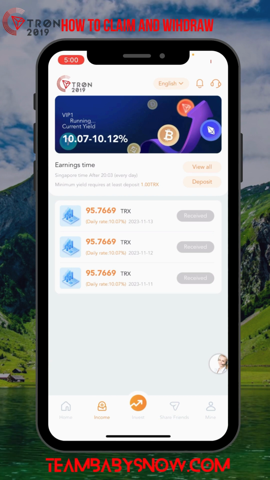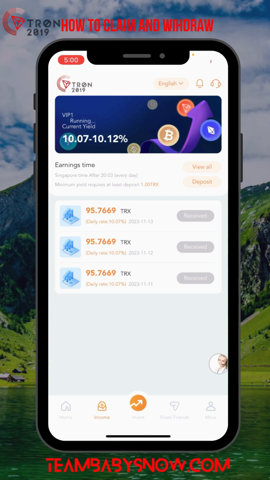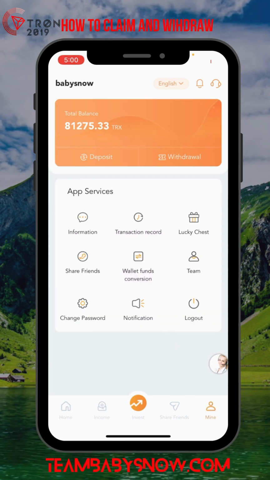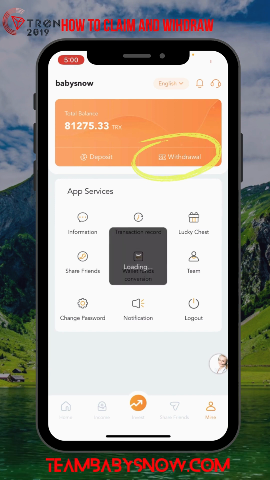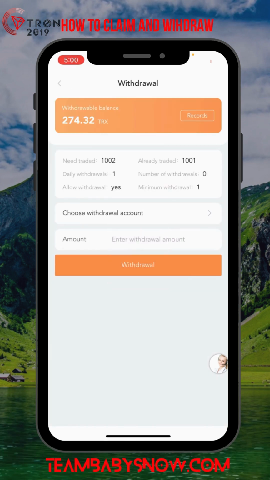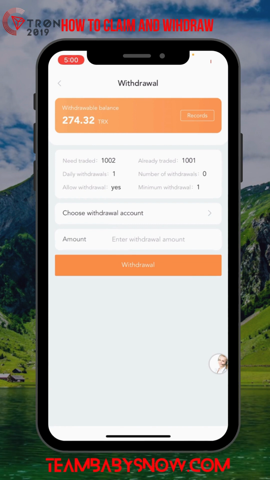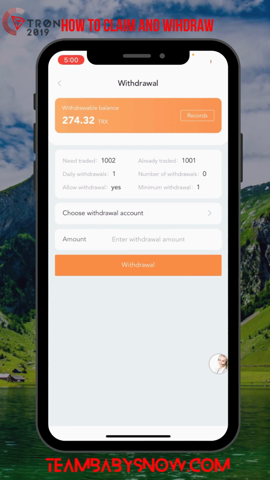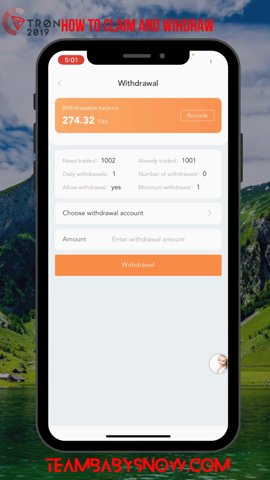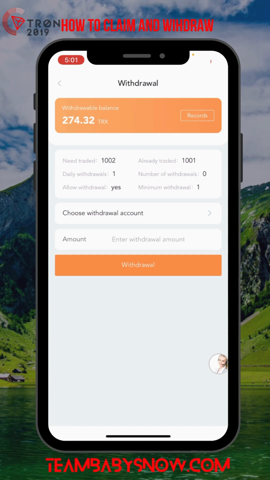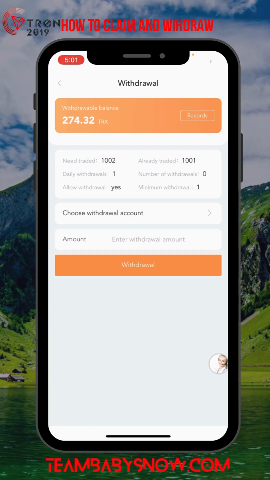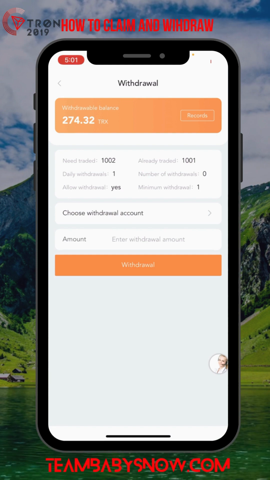Right? So after you receive your earnings, you can now go to mine. There's the withdrawal button, so click on that and you will see I have 274.32 withdrawable balance. You can also see the status here. Allow withdrawal, yes, means you haven't withdrawn your today's earnings. We are allowed to withdraw once a day. So let's now withdraw these earnings.